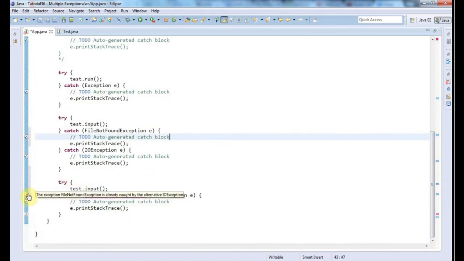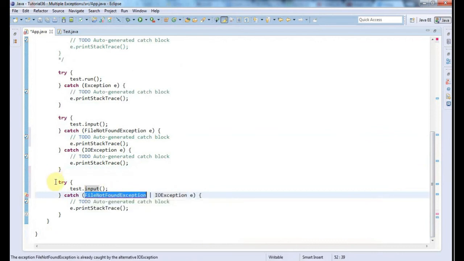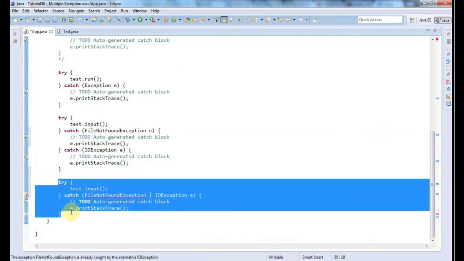And it's saying now here that FileNotFoundException is already caught by IOException, so it won't even let you handle it with a try multi-catch apparently.